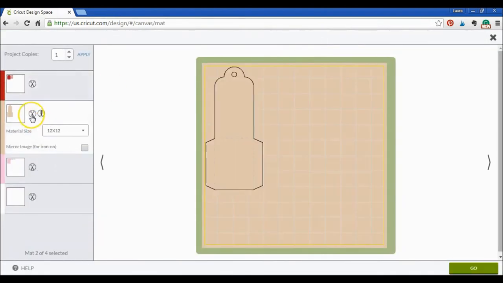it now shows that it's going to both cut the tag out and then on the dotted line, use your score pen, which you attach into the extra slot on your Cricut Explore machine.